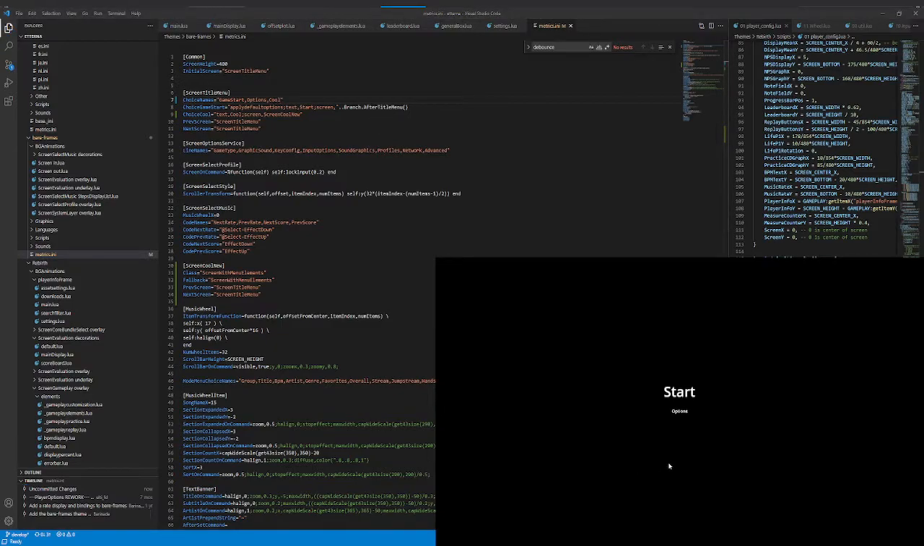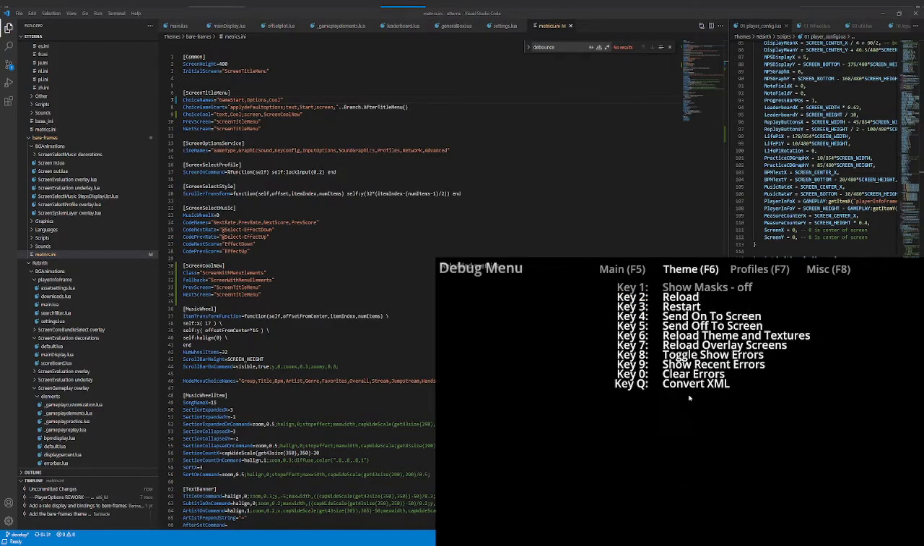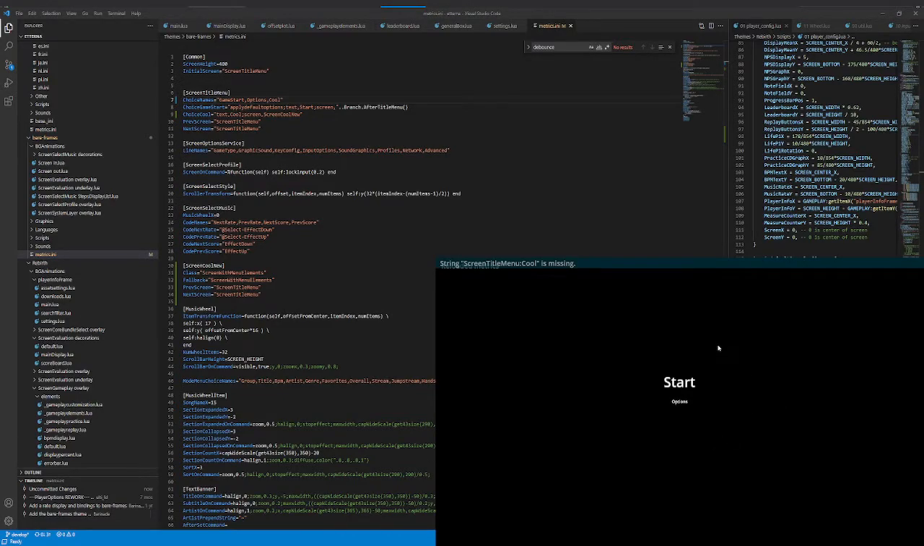Now we've made that change, we save it, reload, and when I reloaded the screen, the game froze and it popped up with a message that says string screen title menu cool is missing. I have the chance to cause the game to crash, or I can cry about it, or I can ignore it. If I press ignore, we get that popping up at the top of the screen. The menu option exists, but it doesn't really.